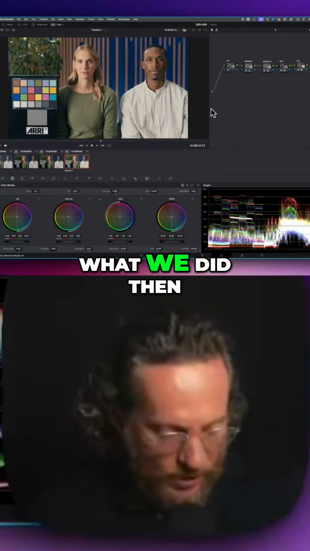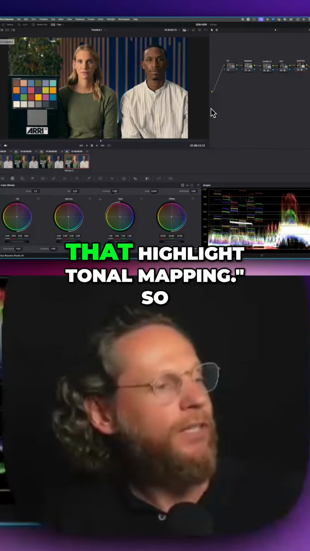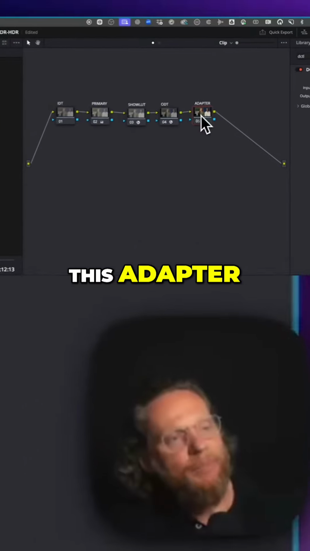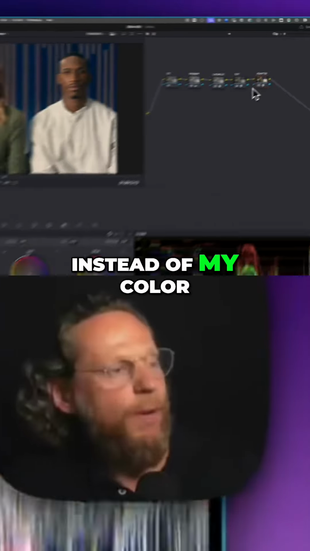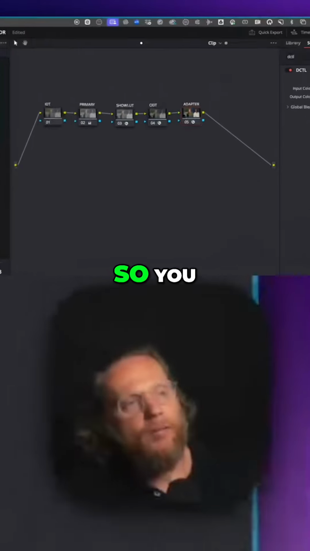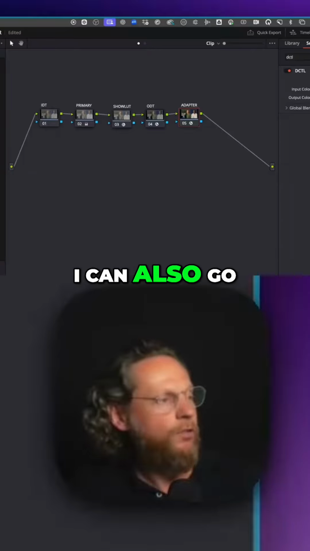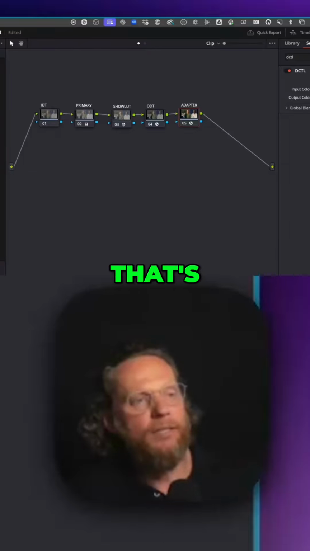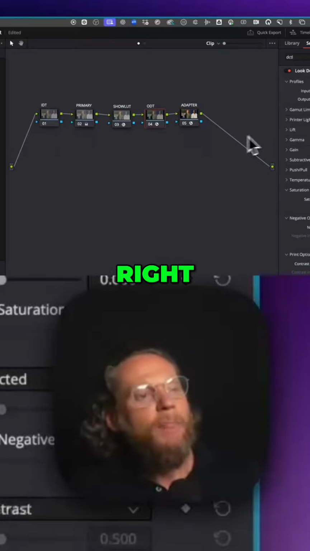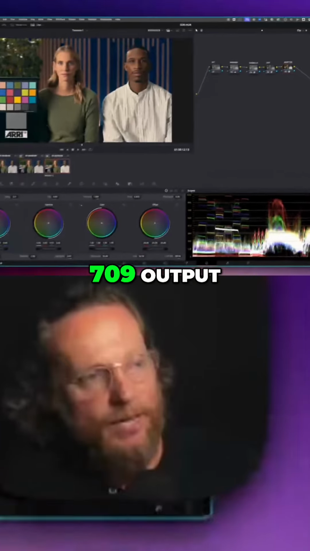So what we did then is we said, okay, great, let's work a little bit on that highlight tone mapping. So what I've got here now is this adapter instead of my color space transform. What this adapter says is, okay, this is your input, Rec.2020 PQ1000, I can also go to P3, but that's not what my output is, because this is my SDR here. And then it's fixed to Rec.709 output.